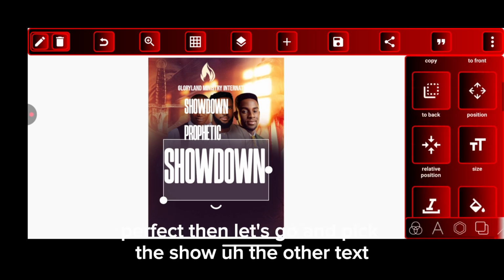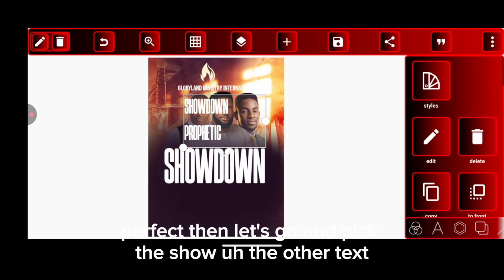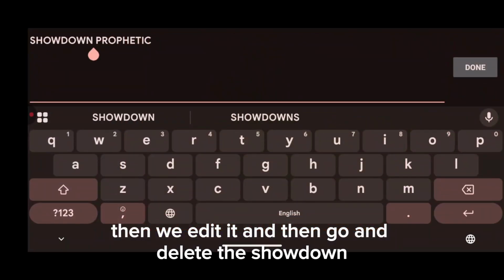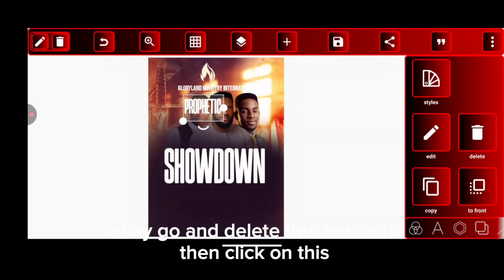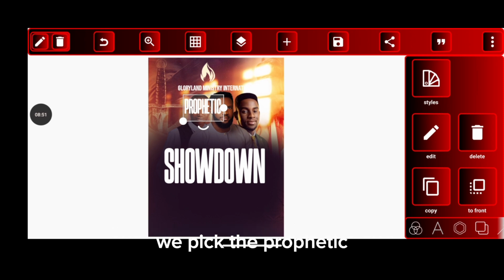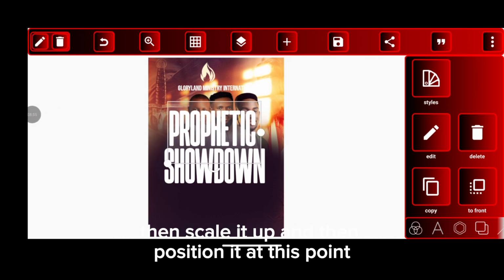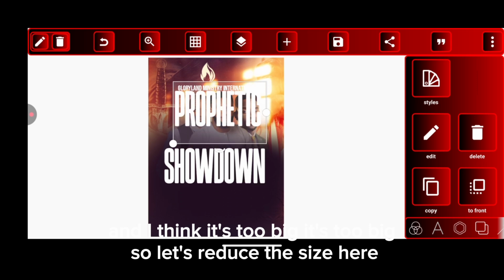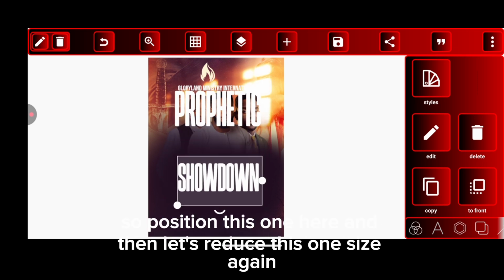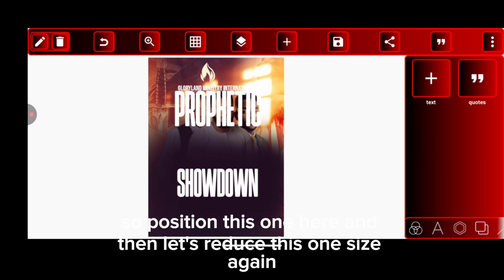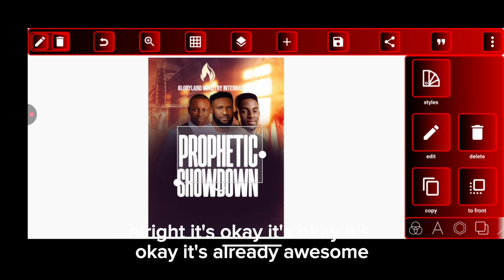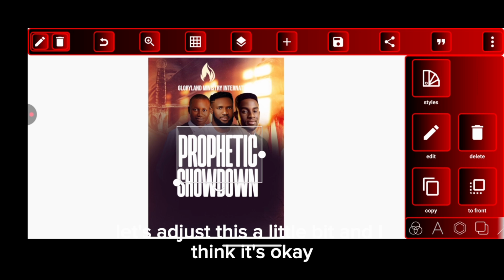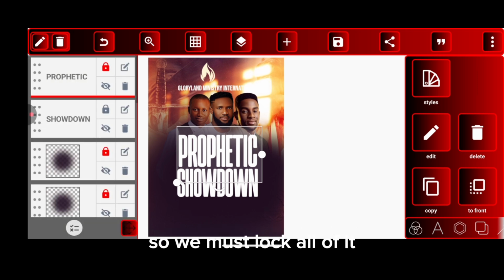Perfect. Then let's pick the other text, edit it and delete the Shadow. Go and delete this one and then click on this. So you pick the Prophetic, then scale it up and position it at this point, and I think it's too big, so let's reduce the size here. Position this one here, reduce the size again, and position it up this way. I think it's already awesome. Let's adjust this a little bit, and I think it's okay. So we must lock all of it.